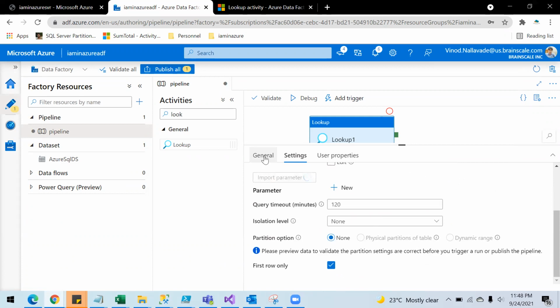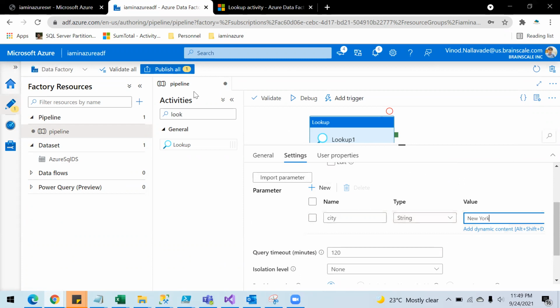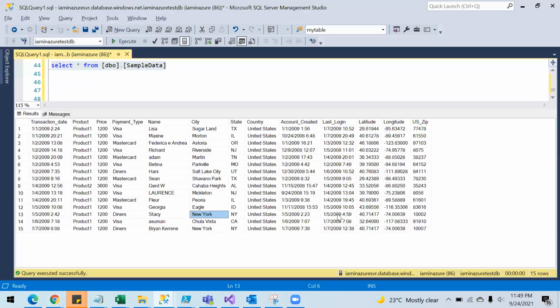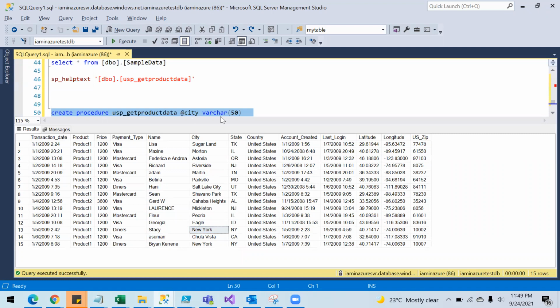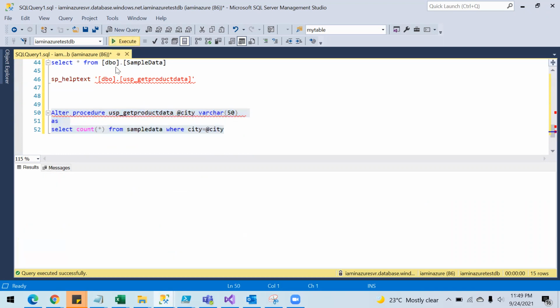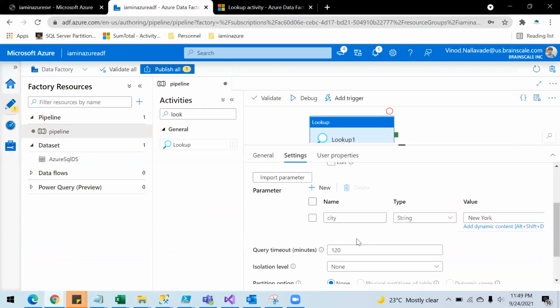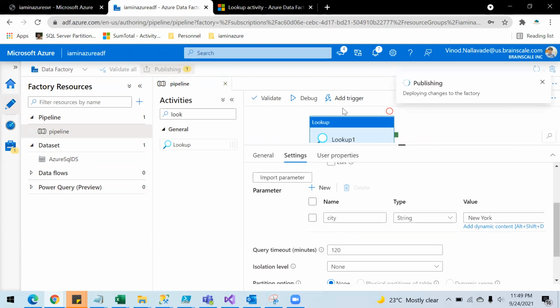So this will list the parameters that it is expecting. So city is one thing. So I'm going to pass the value. Let me just update this proc first. Okay, so I have this proc, right? What I would like to see is the count of products that are available in the city. So let's just do this. So I have altered this and I have saved this, and I'm passing New York as my city. So let's just publish this, and we're going to trigger this again.